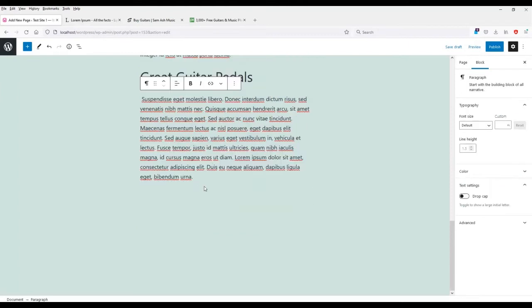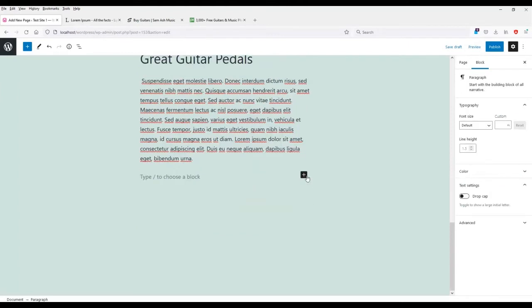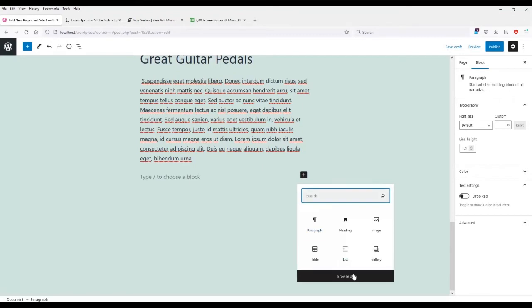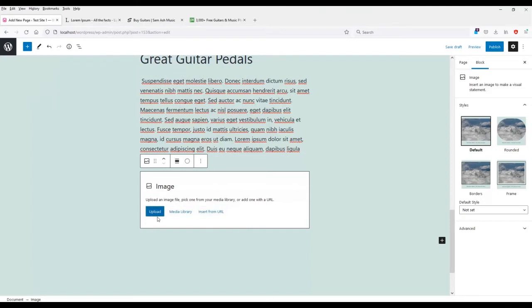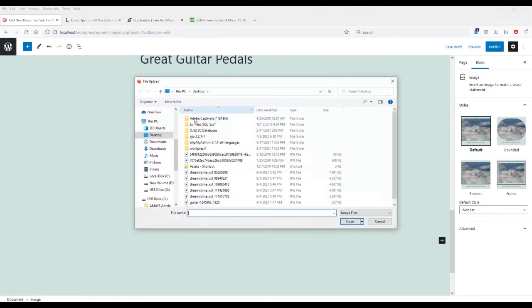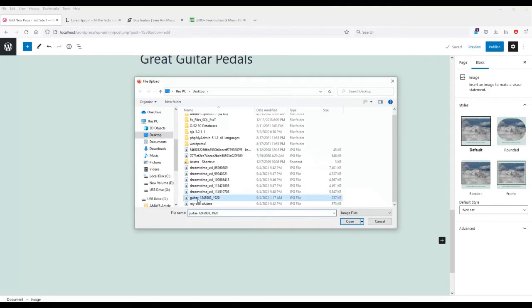Videos, on the other hand, I would prefer to embed from my own YouTube channel, since videos can easily take up a lot of space on your server. After clicking Upload, look for the image that you want to include and click the Open button.